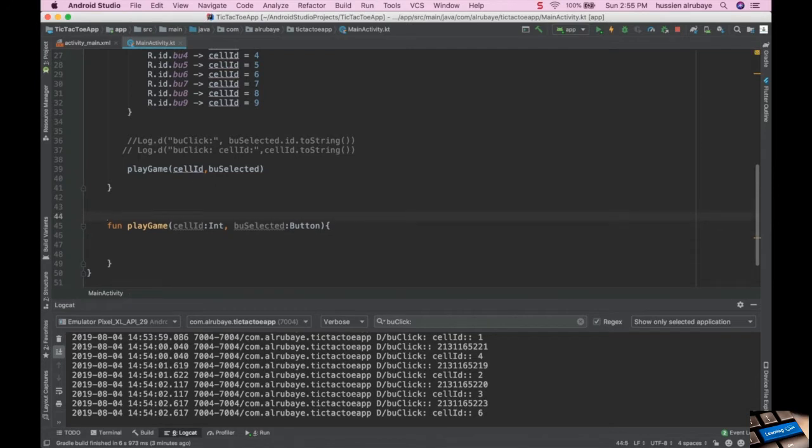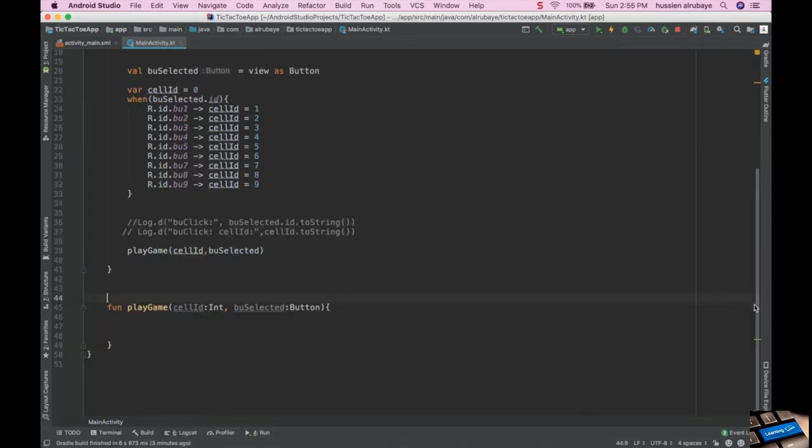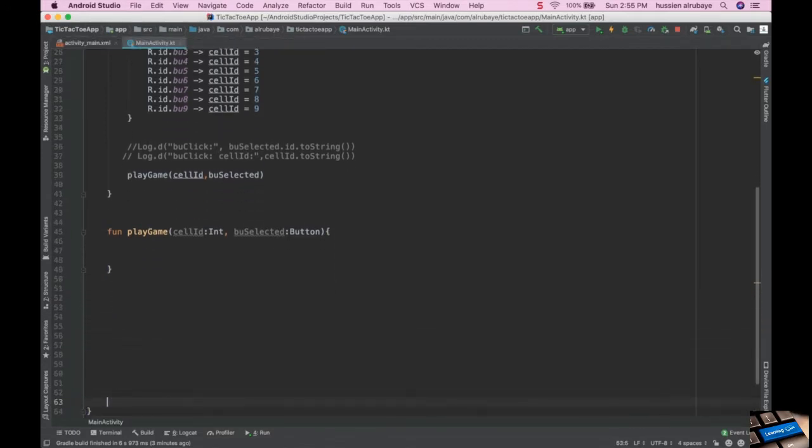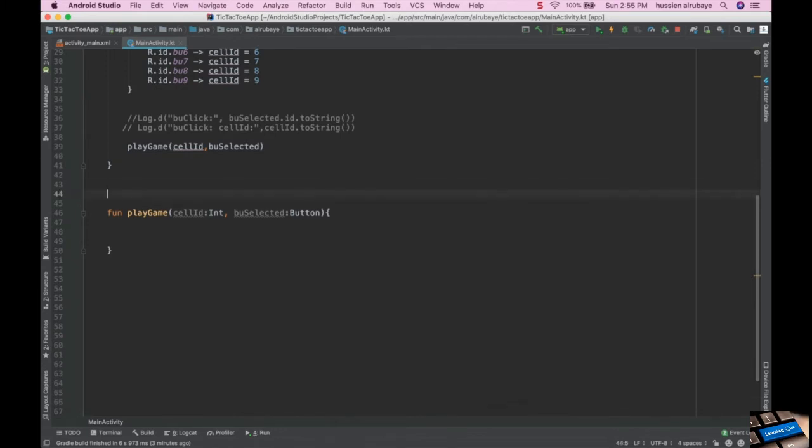So first thing, to design this game, what do you need? We need multiple things. First, we need to make sure we know who is the active player. So we need to define a variable and name it activePlayer. With this activePlayer, we could know who the active player is now. Is it 1 or 2? By default, player 1 will be the active player. We also need to keep track of which cells player 1 has selected, and which cells player 2 has selected.